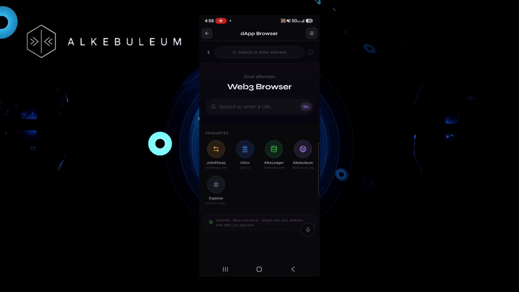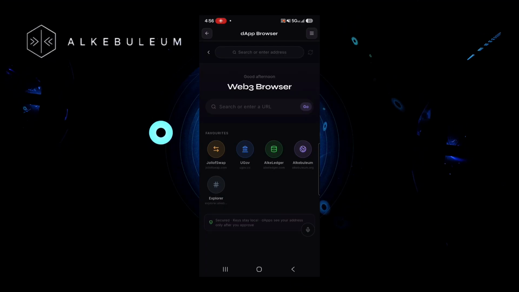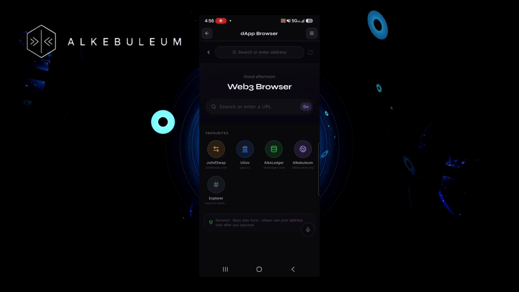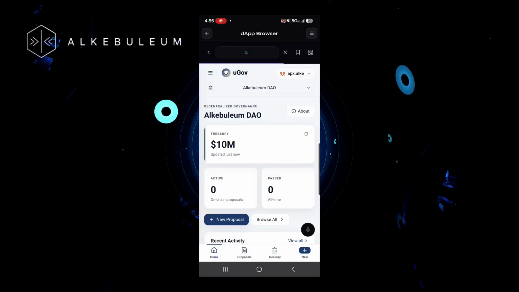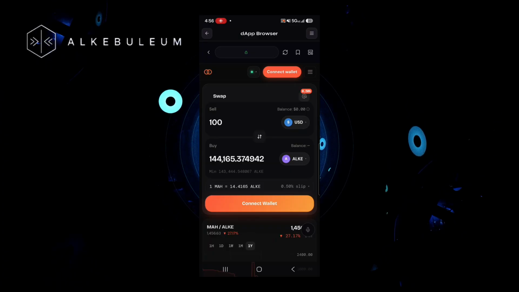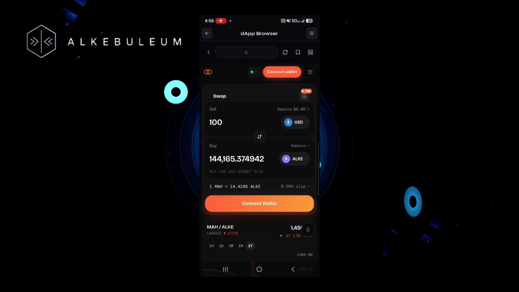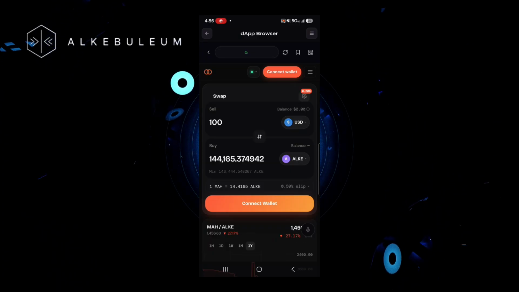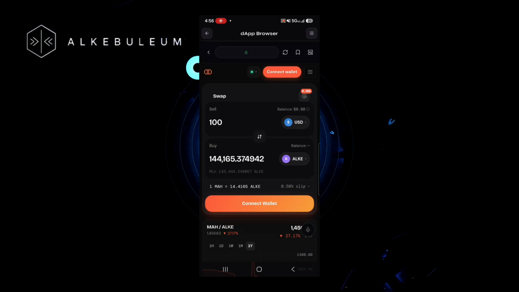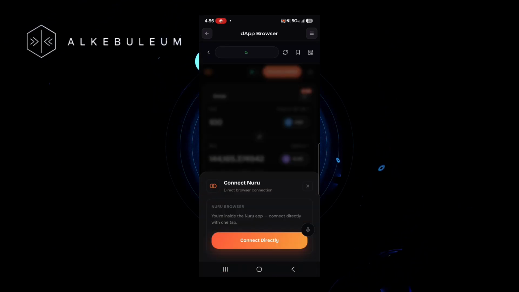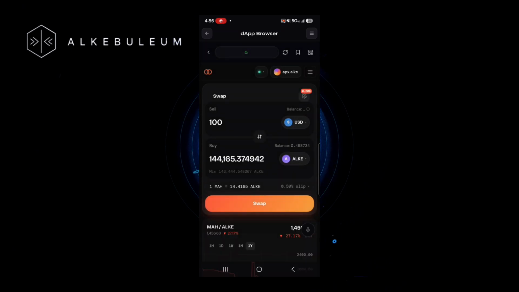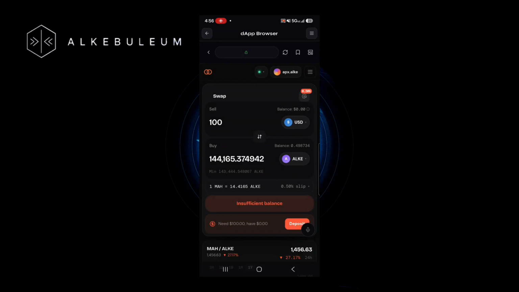If I go back to the home of the browser, you see I have a lot of other applications, a whole lot. Even Jollof Swap here, I can go to Jollof Swap. This is more like a decentralized exchange, where you can also buy and sell digital assets. You can come and click on the same connect button again, and you'll be able to connect directly with Nuru, and boom, up there again, you see you already have apx.ikey connected. This is pretty good.